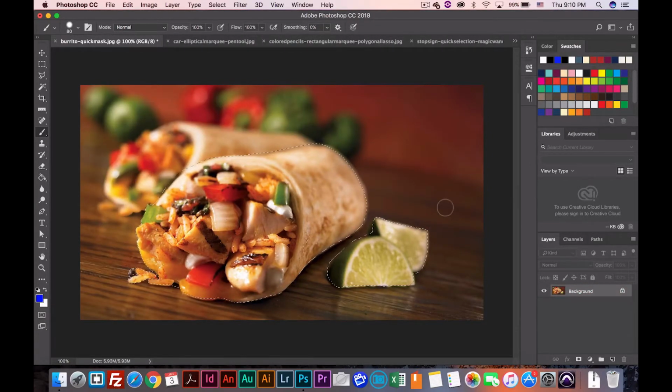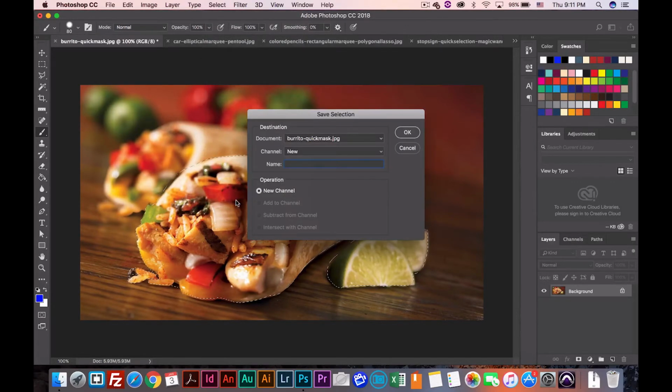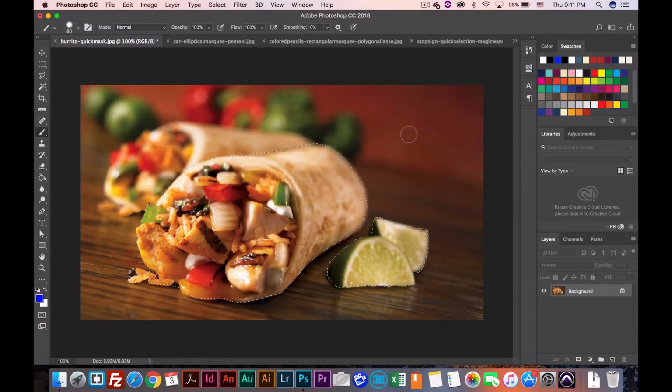And once you're satisfied with the selection you've made, then you can do a number of things. One of the things that is very simple is to go to the Select menu and choose Save Selection. When you save the selection, it's saved as an alpha channel, and I can name it anything I want. I can just call it Burrito, for example. And if you go to your Channels panel, you'll see it's saved here with the rest of your channels.